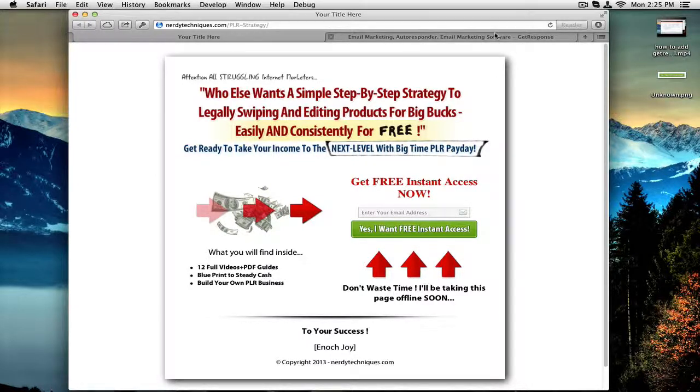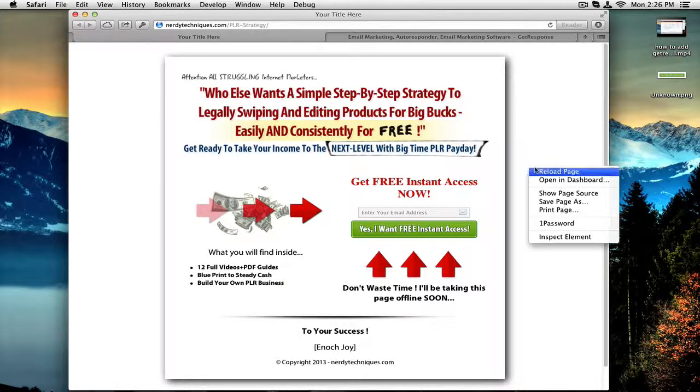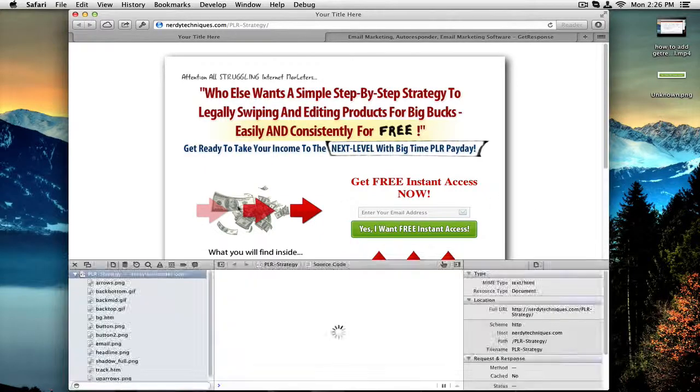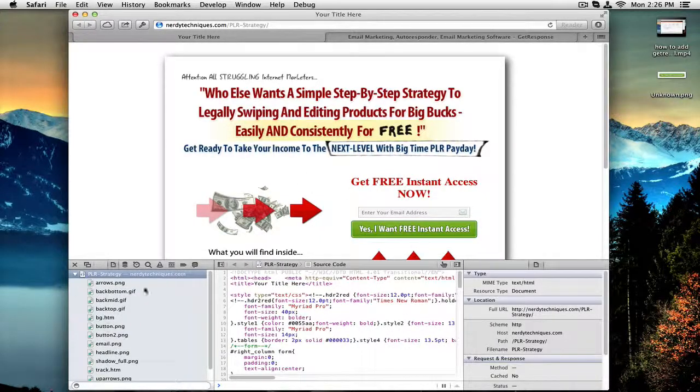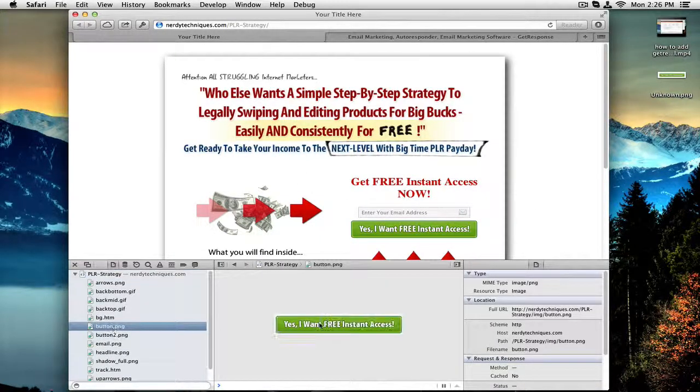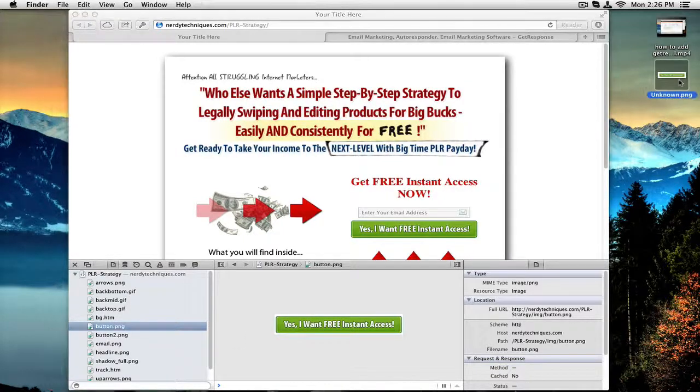First things first, we have to get an image of this particular button, which is pretty easy to do. You're going to view the page source of this web page, and as we can see here, the button right there, you just drag and drop that to your desktop. I already have one here. It's called unknown. I don't know why I named it unknown, but it's called unknown.